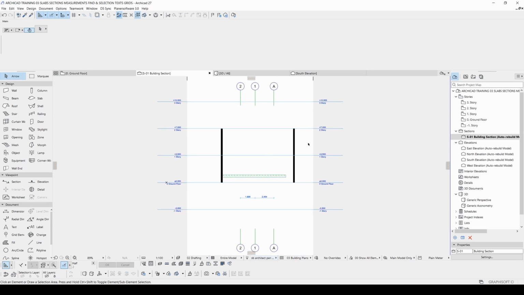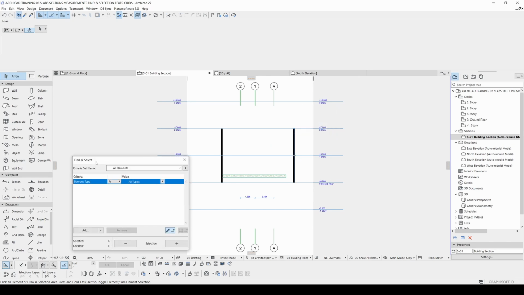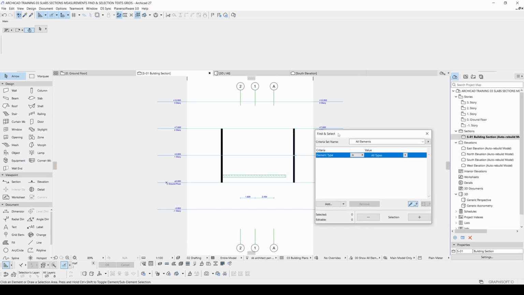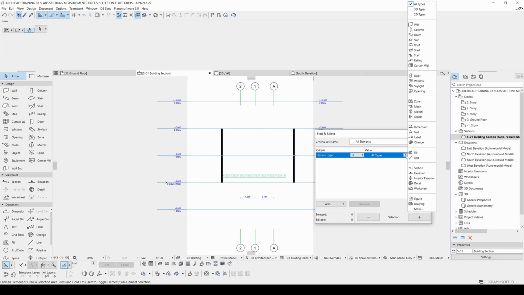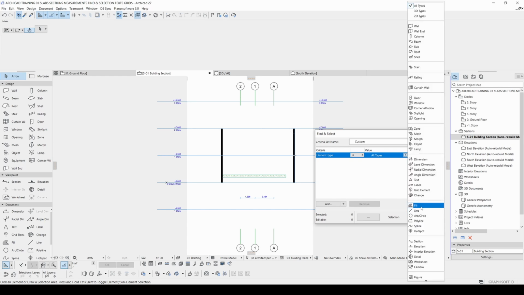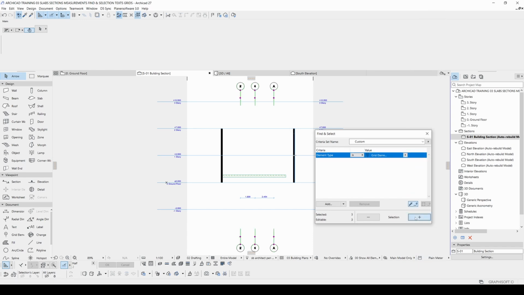After learning grids, we have the find and selection tool. If you want to search something in your project, it's very simple. You can hit Ctrl+F and you will see this find and selection tool. By changing this criteria element, you can see all types selected. If I want to find all the grids, I will change the grid from this list. If you can't see your element from this list, you can click more and you will see everything. Now I can select the grid element, and if I hit the plus, it will select all of the grids.